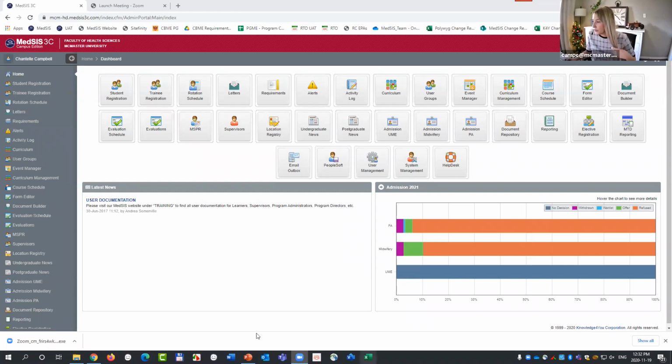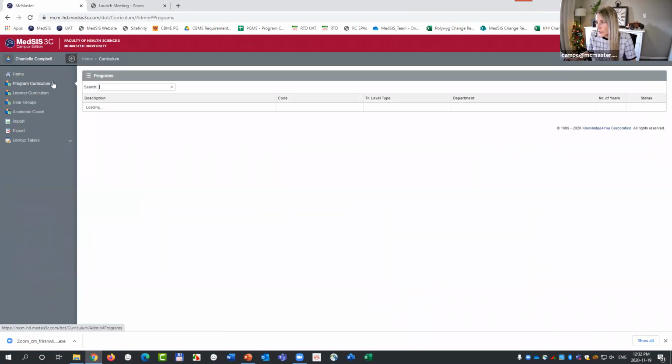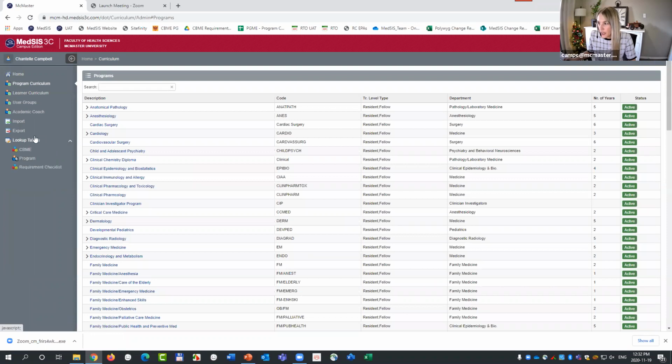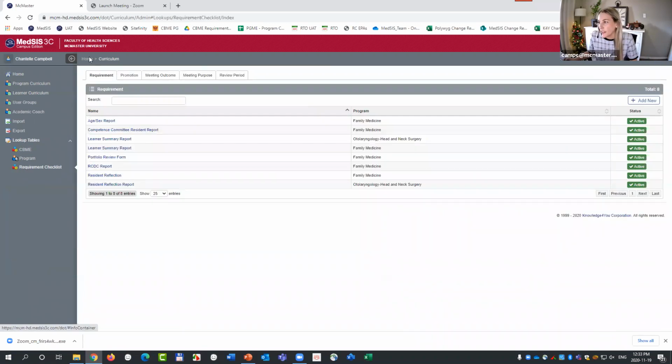Okay, so I am logged into MedSIS. And again, like I mentioned, you have this curriculum button available to you, and this is where your CBME module is. Now when you click in there, hopefully I didn't time out. When you log in, you'll see a few more menu items on my screen than you'll see on yours, but you will have one called requirement checklist. And then you'll see the tabs at the top.